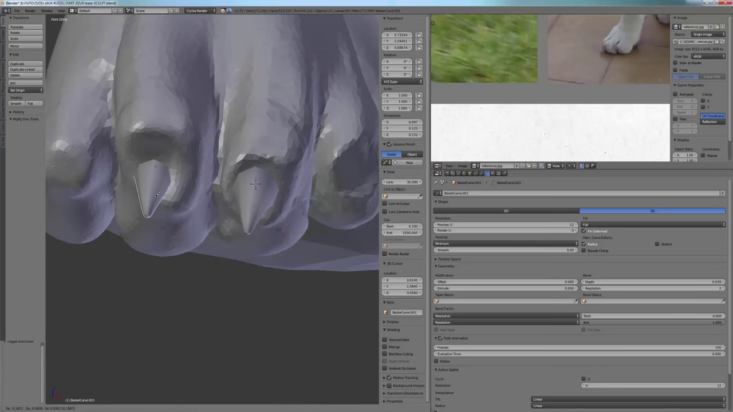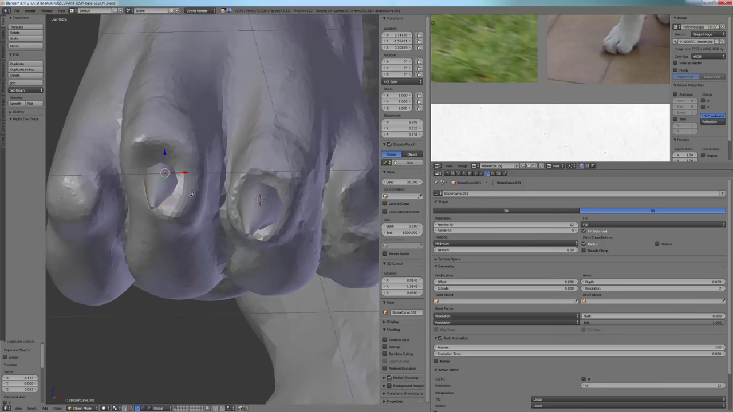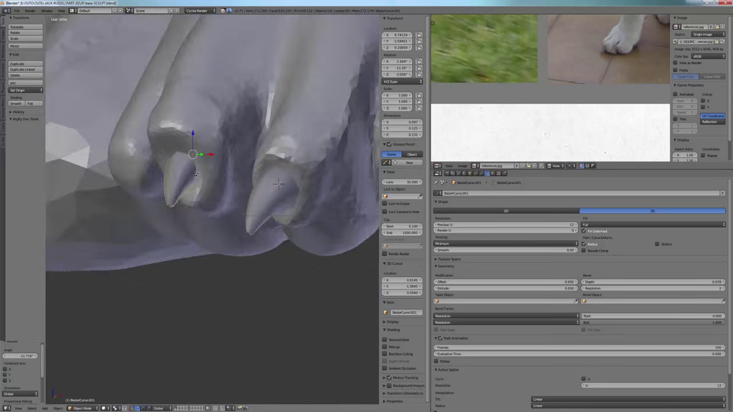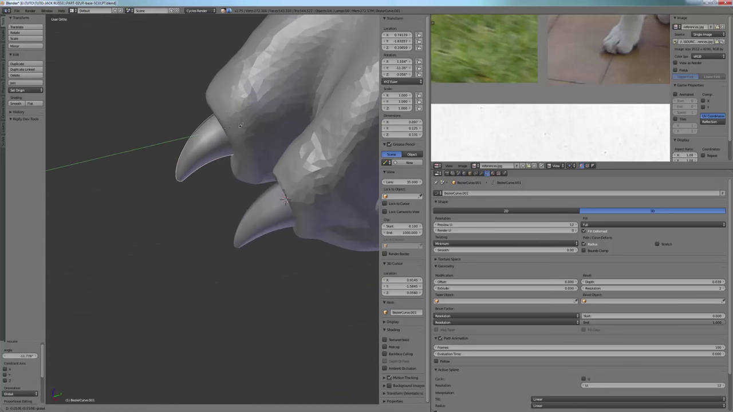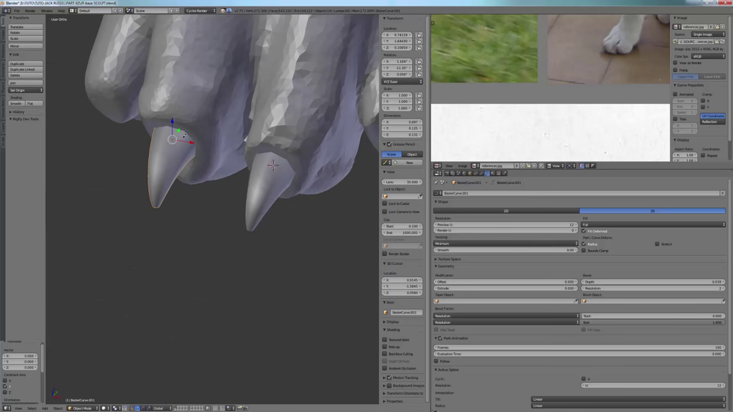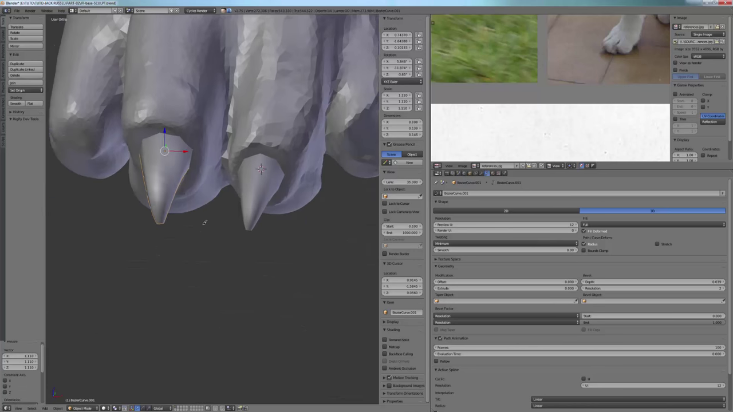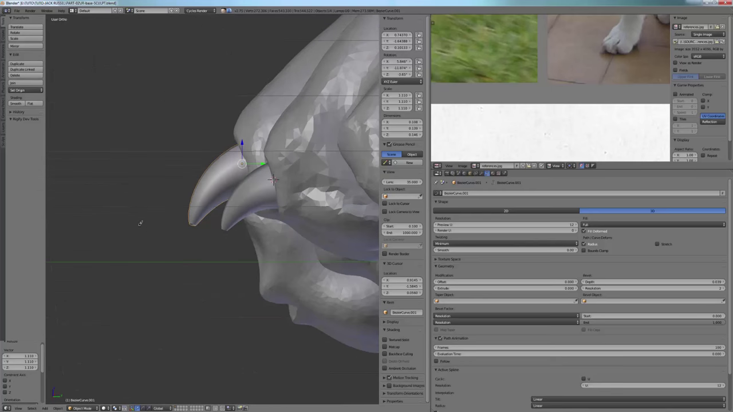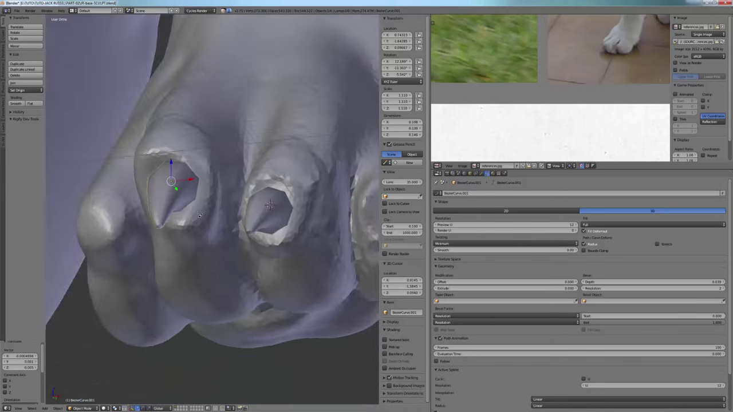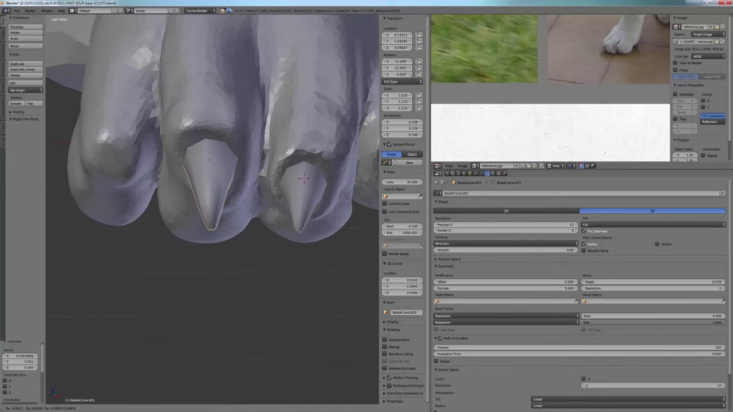Shift D to duplicate it, rotate it from this point of view, move it here, rotate it again, Alt S, to scale it a little, and rotate it again, check if it's correctly aligned, and repeat the process.